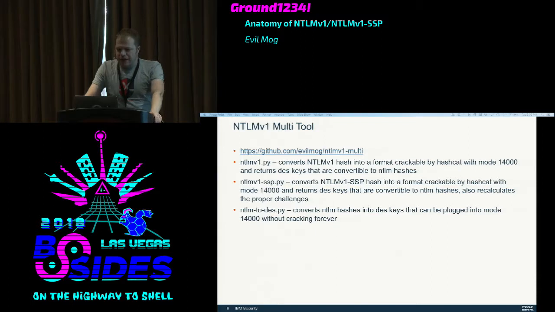So I got really, really lazy, and I decided to make a multi-tool to automate things when you're pen testing. So basically, what we've got here is an NTLM multi-tool that will take an NTLM version 1 hash and output your challenge files that you need to pass to Hashcat for use with mode 14000 and return the DES keys that can be convertible into an NTLM hash. We also wrote a tool to deal with SSP.